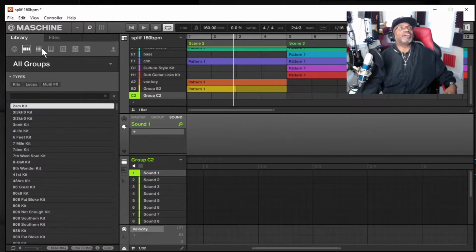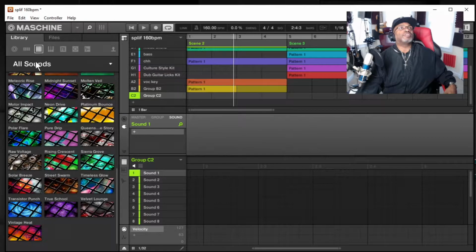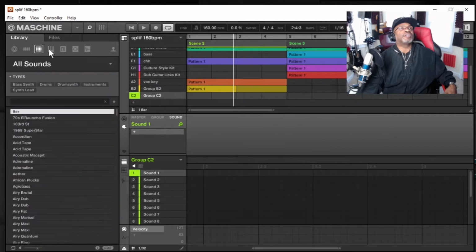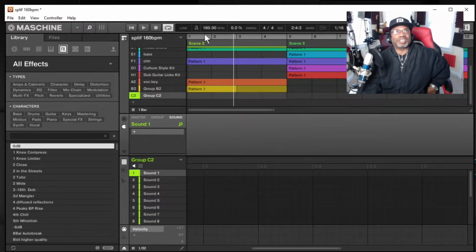If you go right here, these are individual sounds within this. They show you all sounds, so they give you sounds and stuff. Go there, and then you get all instruments, and you click on them. You get a drop down, effects. All right, you got your music here, and I'm going to hit play.